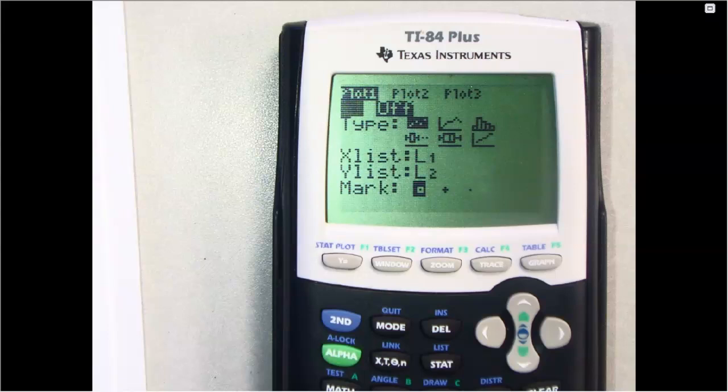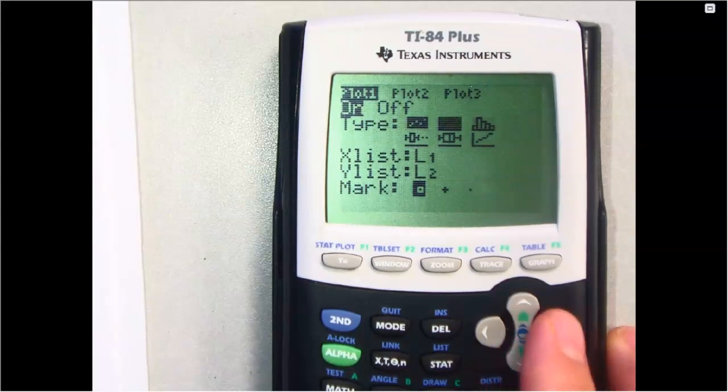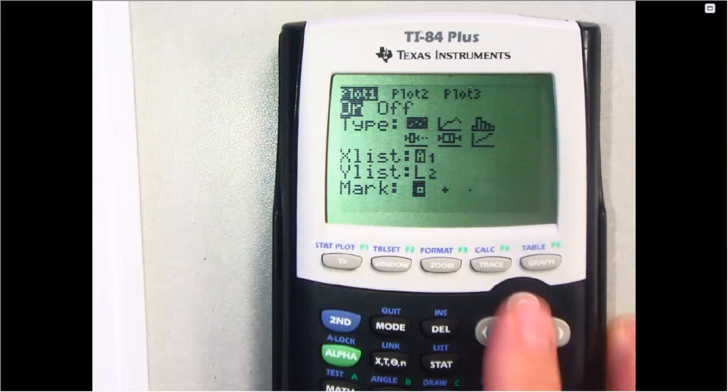Mine's on the off one, but if I just hit enter, now it knows it's supposed to take the data in L1 and L2 and use it to graph something. You look at these graphs here, it will do all of these. That top left one is a scatter plot. That's what we're going to do.